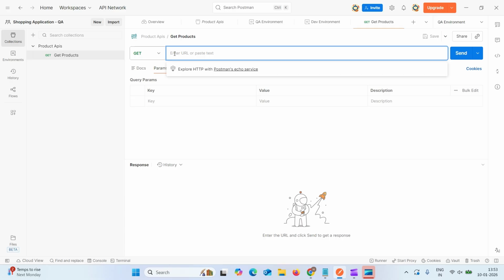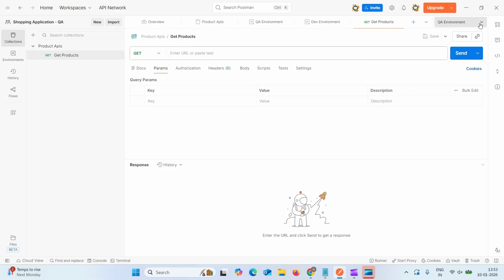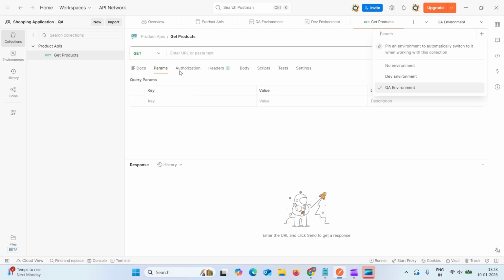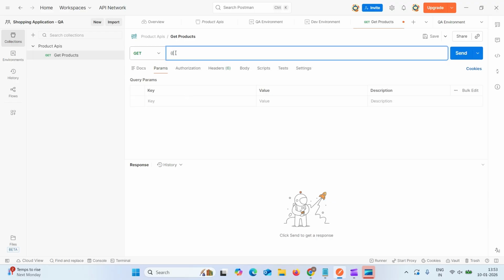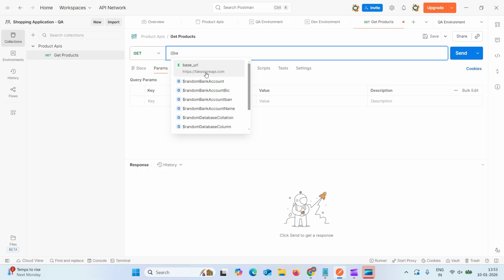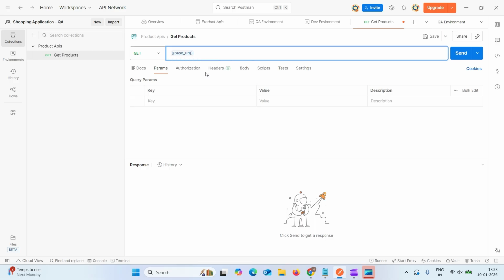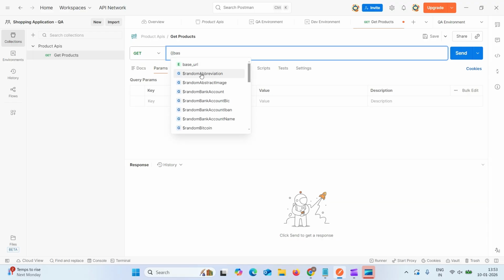And here I have to use the URL. So what is the URL? You know that in QA the URL is base URL. So here, within two curly braces, enter or select base URL. So this is how we call a variable in Postman. This is very important, using two curly braces. I'll do it once again: two curly braces, open, and enter the variable name base URL.